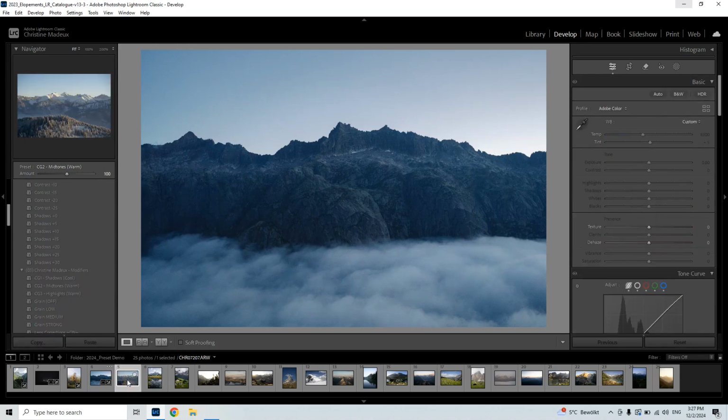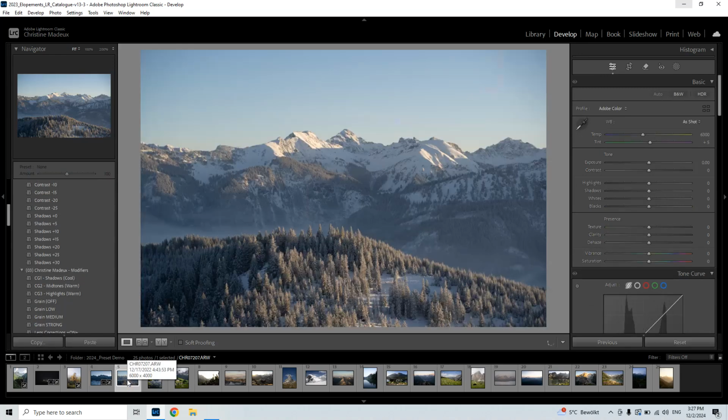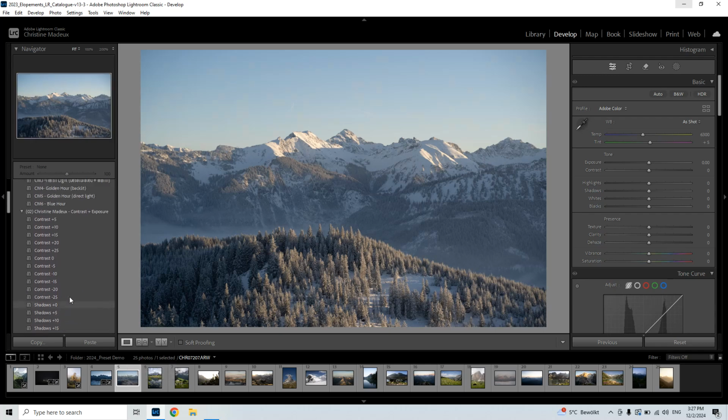Our next image here is from a beautiful snowy day over in Austria. This makes me sound like I am all over the place all the time. I'm not. I just happen to live on the border of a lot of really, really nice hikes.